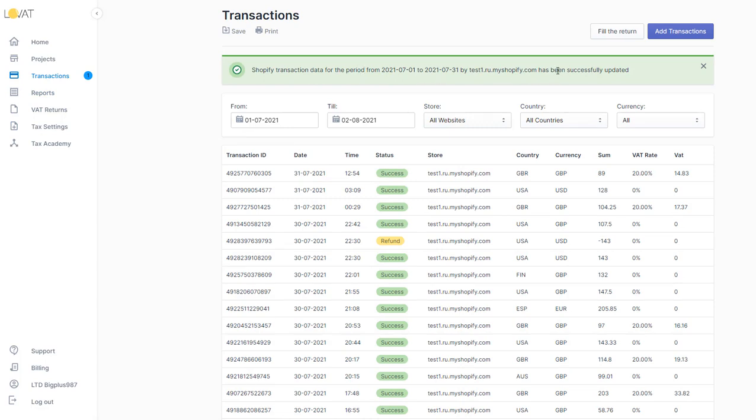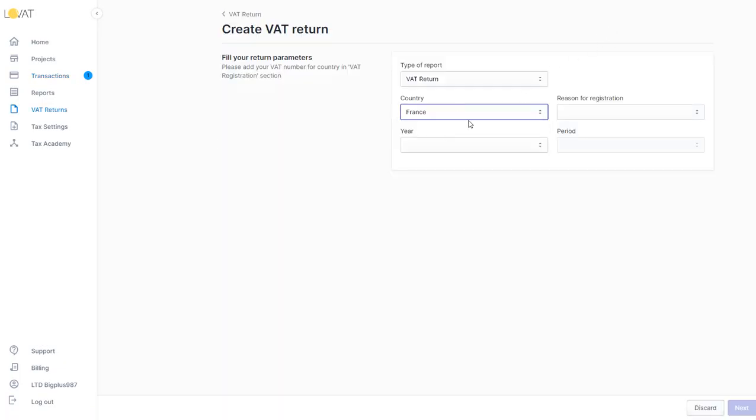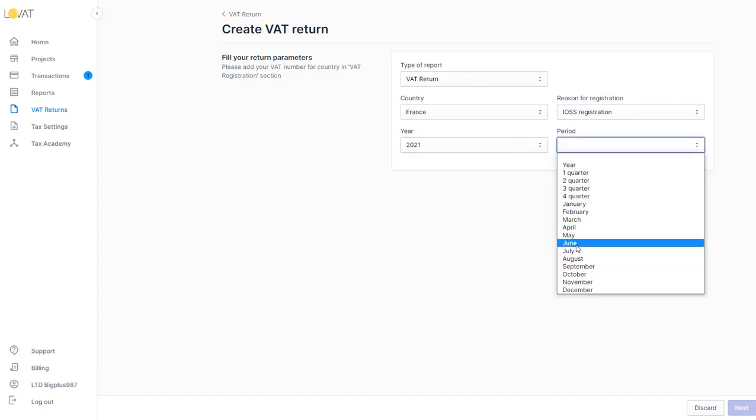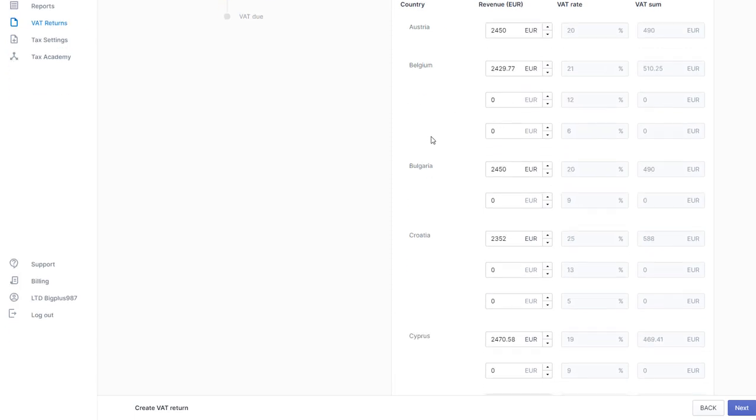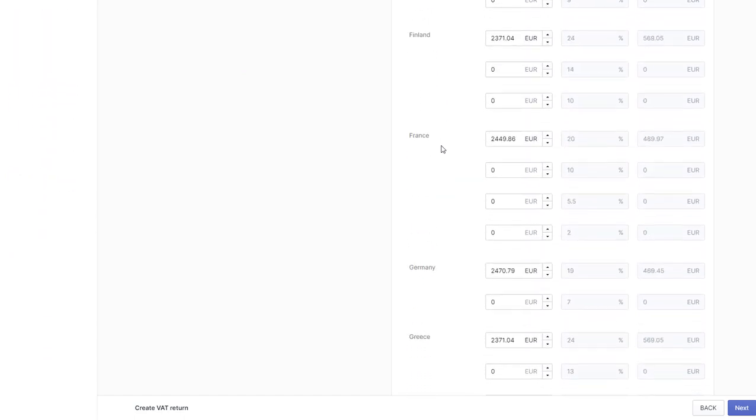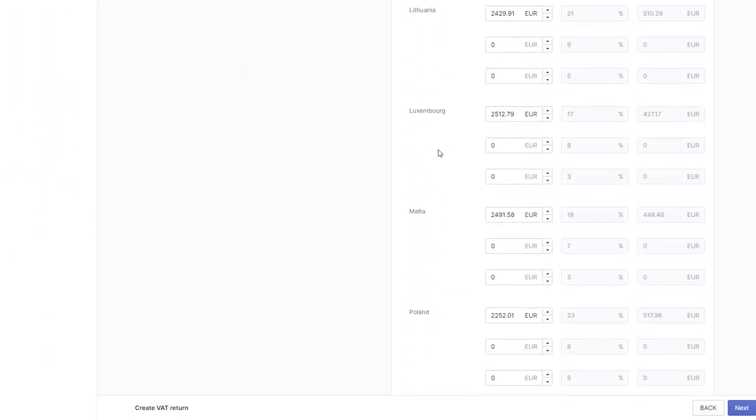After the information about your IOSS number and transactions is uploaded, you can file the return. Here, you just select the country where you are registered for IOSS and the reporting period. So now you can see that the LOVAT software has already calculated the IOSS return, distributed by the countries automatically according to your transactions for all the European countries where you had sales during the period to be reported.